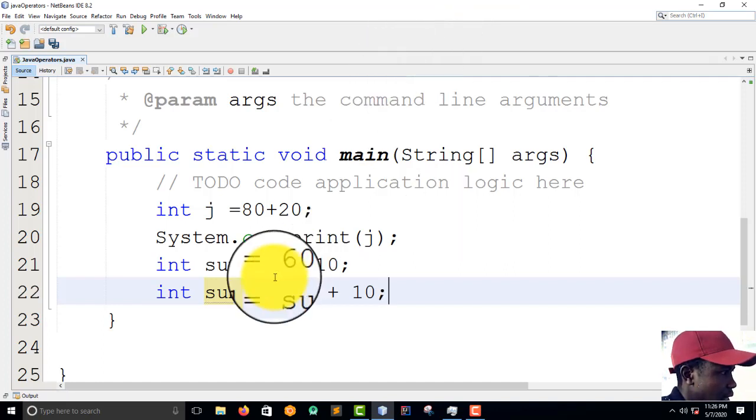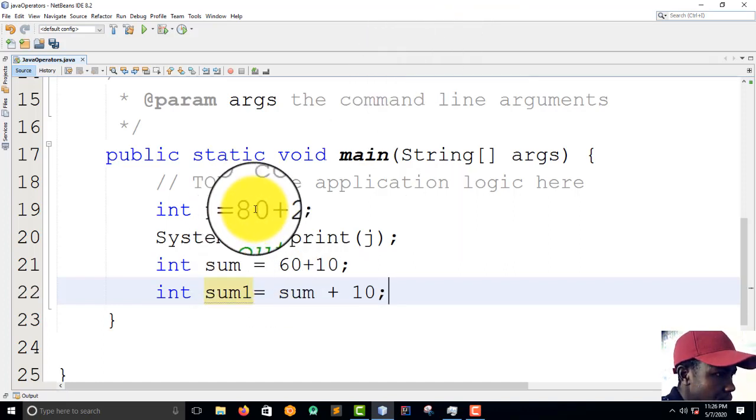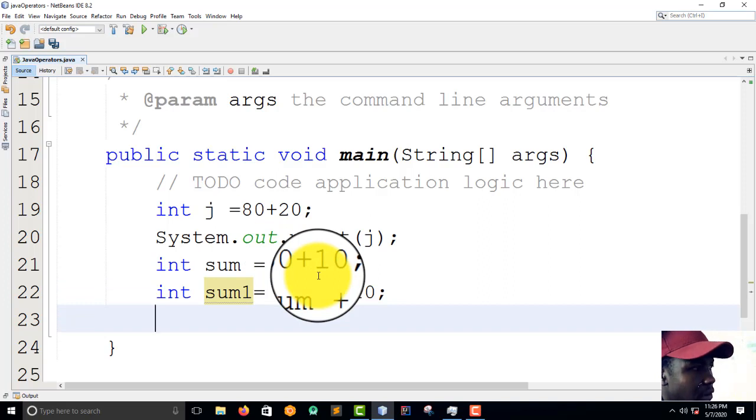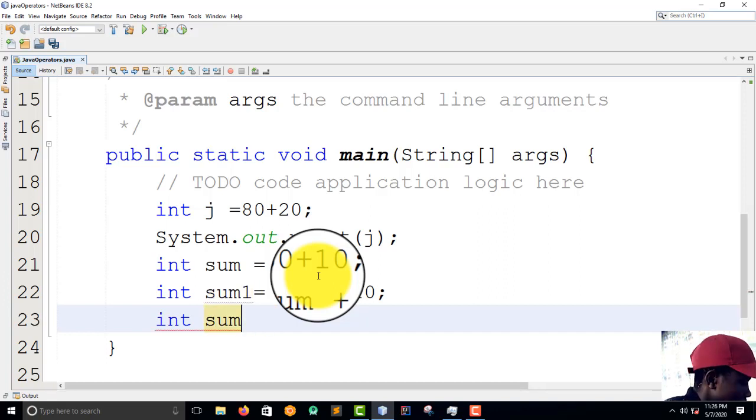So guys, here above we have, okay, let me continue. So this is a variable and a value. Let's do now the variable and the variable. Int sum2 is equal to sum plus sum.